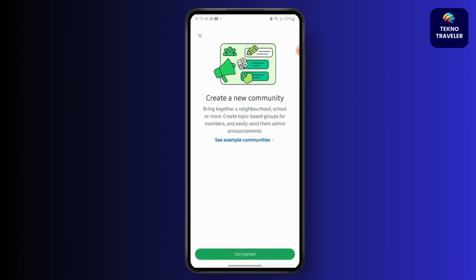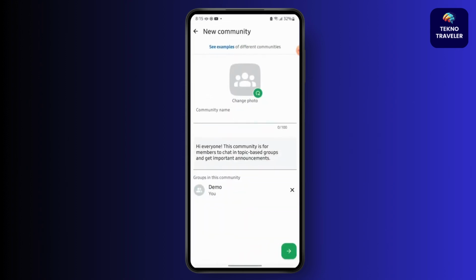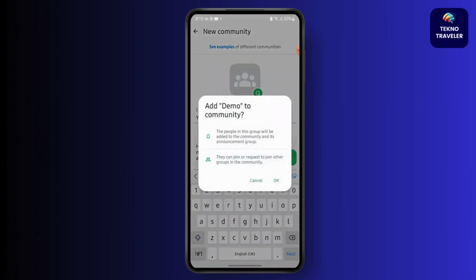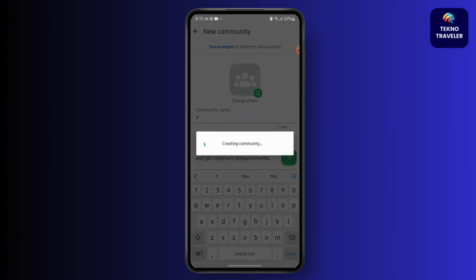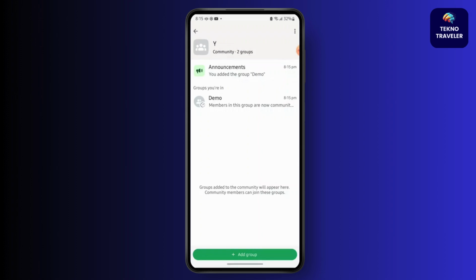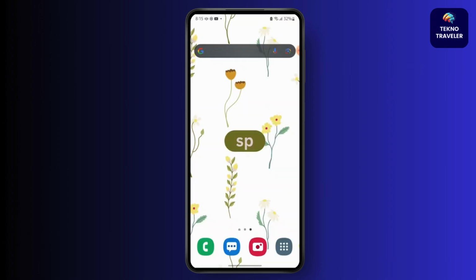Go to new community, tap on get started, enter a community name and done. Now the group members will not be able to see other members info except than the admin.